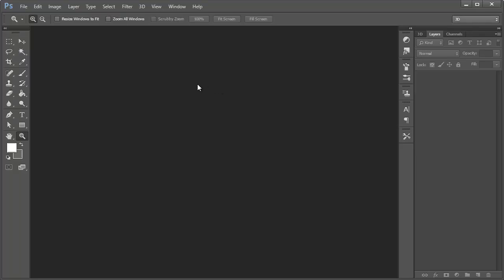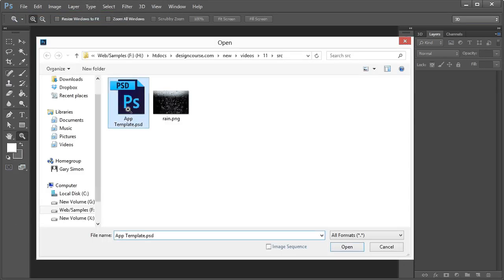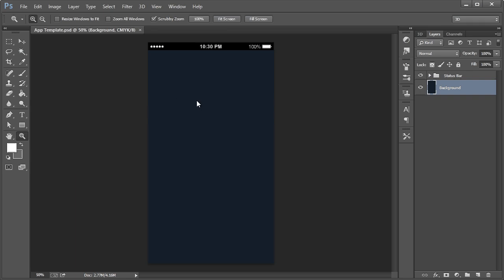Okay, so the first thing you're going to want to do is download the project files, which is in the link below this video, and open up the apptemplate.psd. So we have the status bar up here, which is in its own group, and then just the background layer right here. So we have this background portion to work with for our weather app.